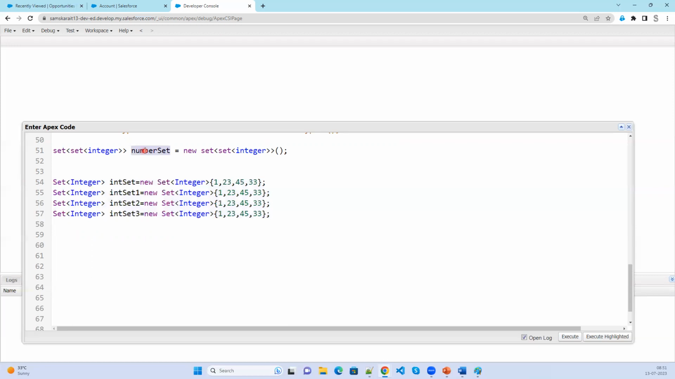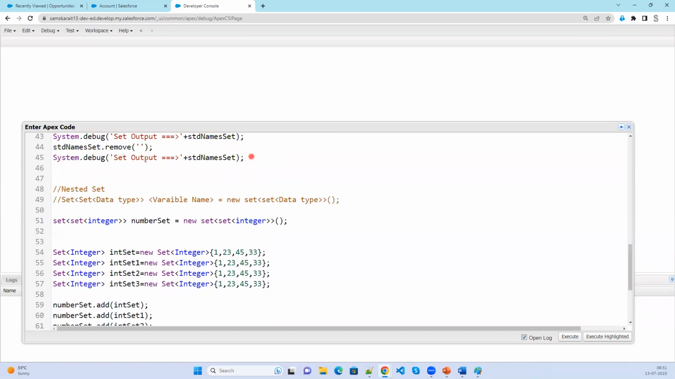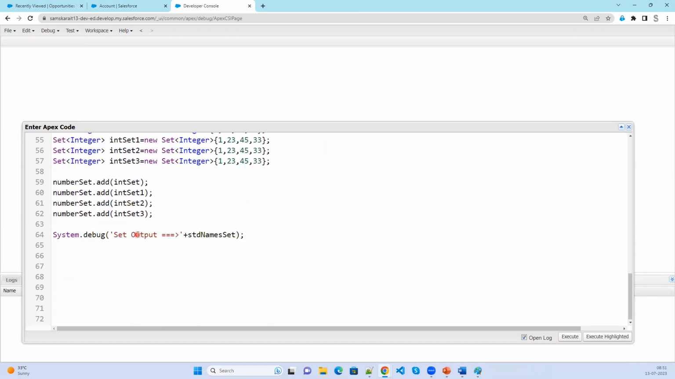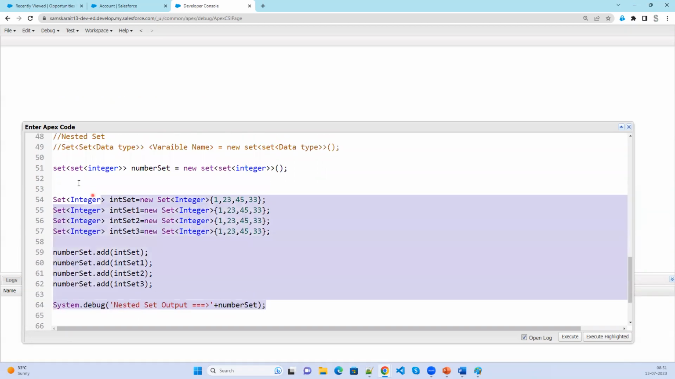Now finally I'm going to add it to the number set. Number set dot add, we are going to use integer set 1, number set dot add integer set 2, number set dot add integer set 3. Then finally, I'm going to print the value with System.debug, nested set output, number set. Now let me execute this.